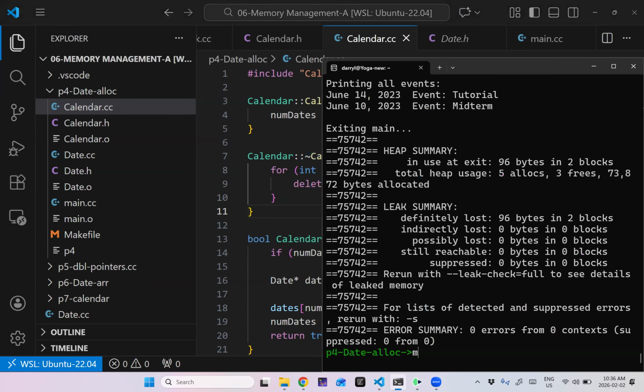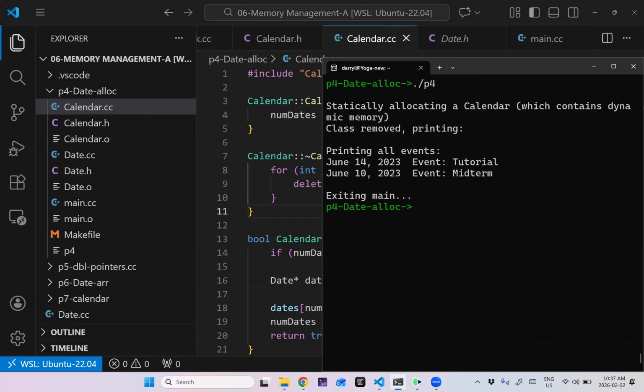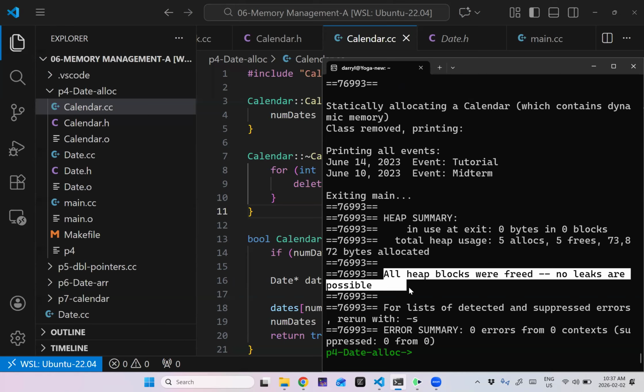All right, so if we try to run this now, well, let's just run it first. All right, no double frees, no seg faults. It's a very good sign. If I run it with Valgrind, all heap blocks were freed, no leaks are possible. Okay.